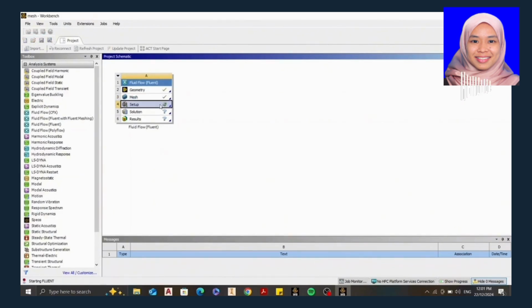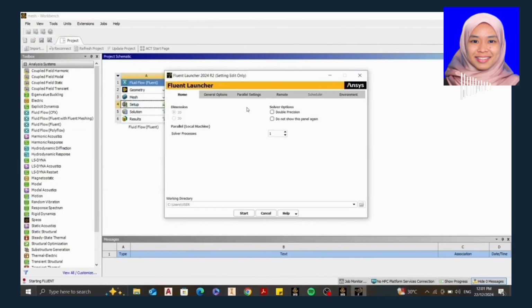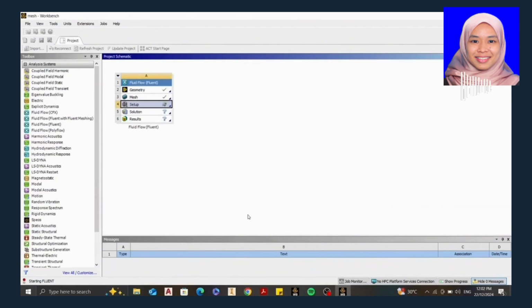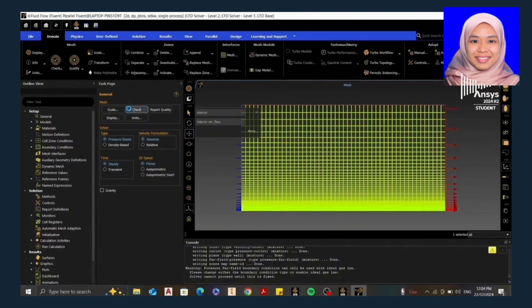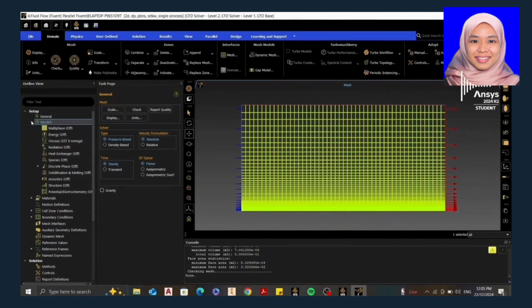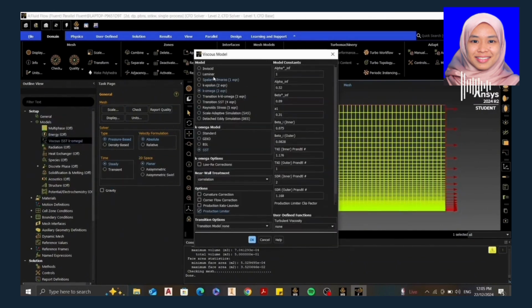Check on the setup. The Fluent Launcher will appear. Choose double precision to increase accuracy in all calculations. Run the simulation with only one computational core. Click on start. Then, the Fluent software will initiate. The mesh will appear. This is the important part in the computing process. Now, we are going to set up the model.